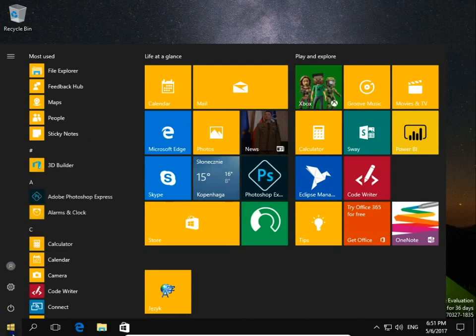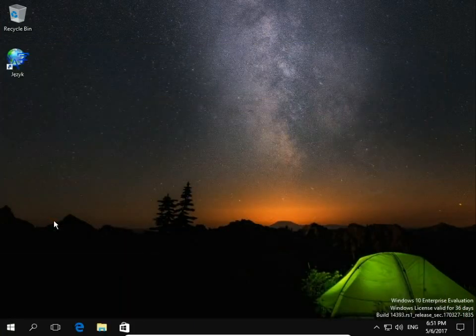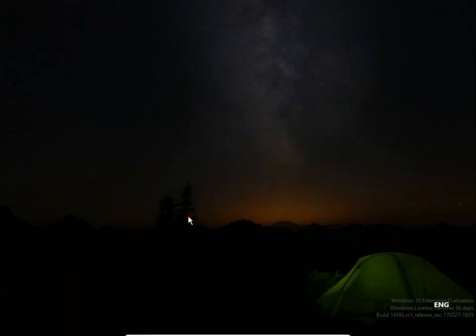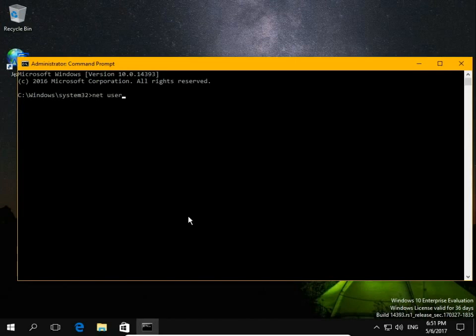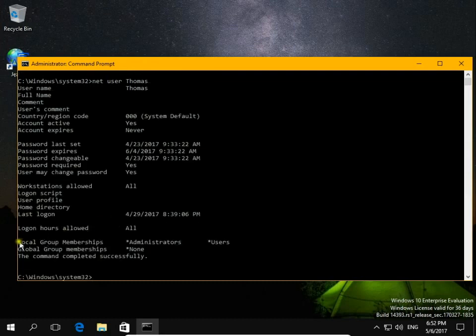So I right click on start button and use command prompt in admin mode. Confirm. First I check to which group Thomas belongs. So I use command net user username. So net user Thomas, hit enter, and here local group membership, administrators and users. So I'm going to remove Thomas from administrators.